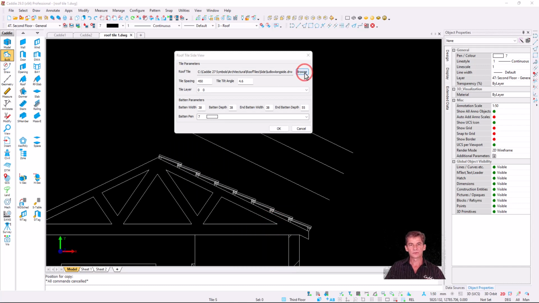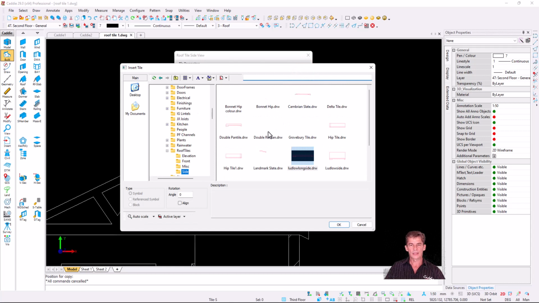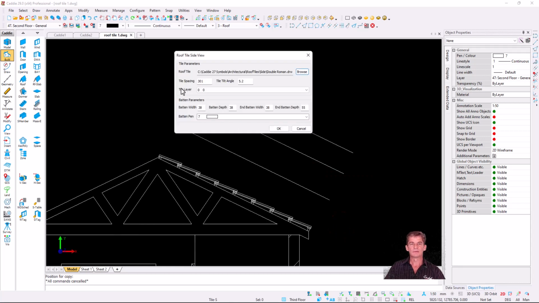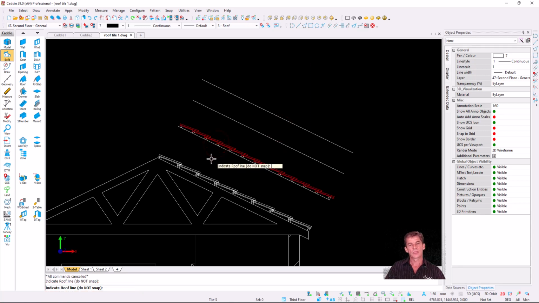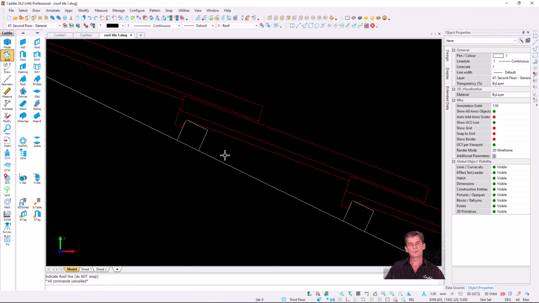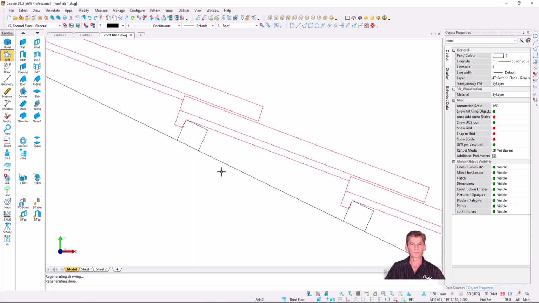Now let's make use of a different symbol, and I'm going to start off with a double Roman. As soon as I say OK, you'll see my tile spacing has changed to 301, and this time we're going to make it 38 by 35. That's my Batten width and depth. I'm going to say OK, and Caddie asks us to indicate the roof line. If I zoom in, let's change the background to white so you can see the red.